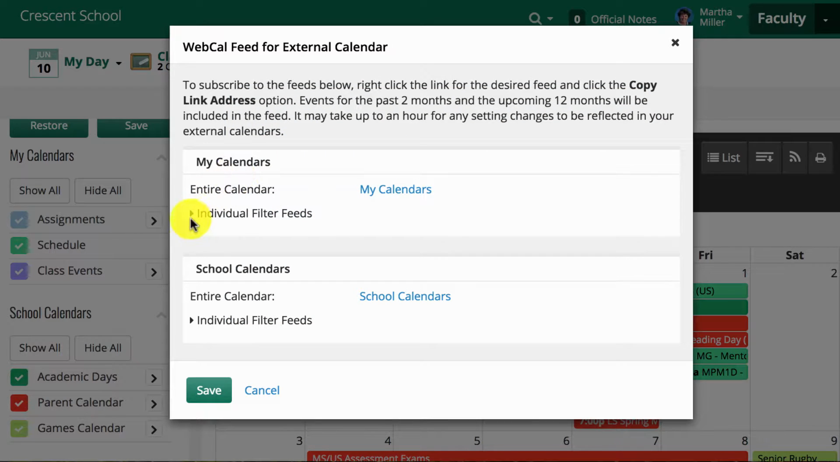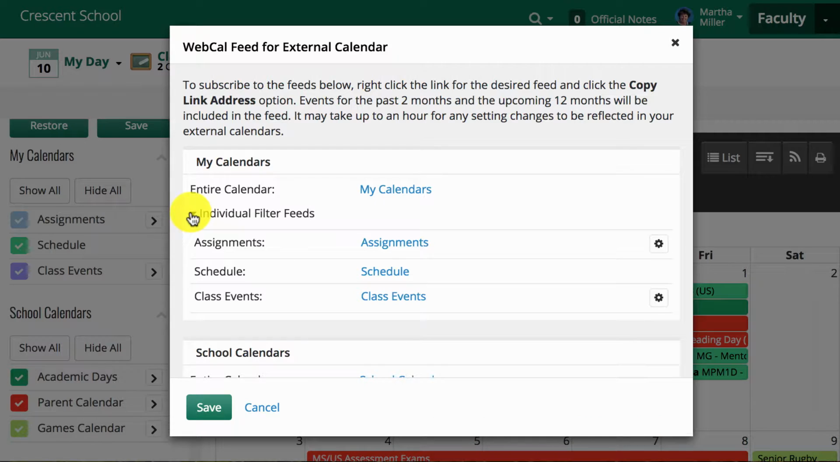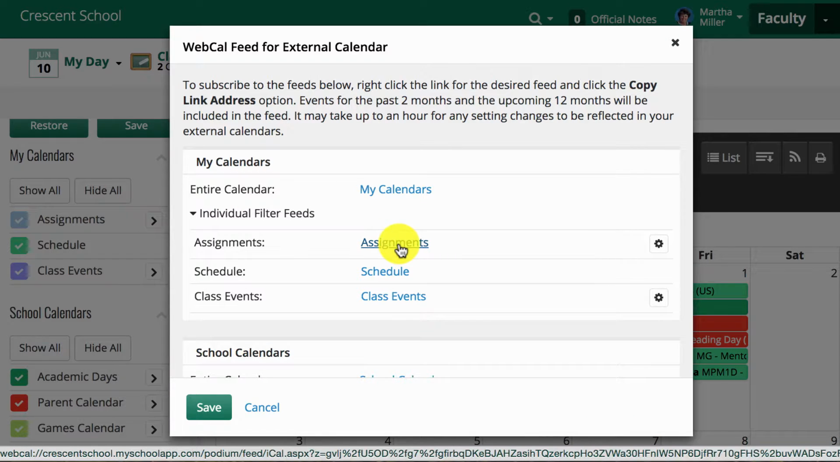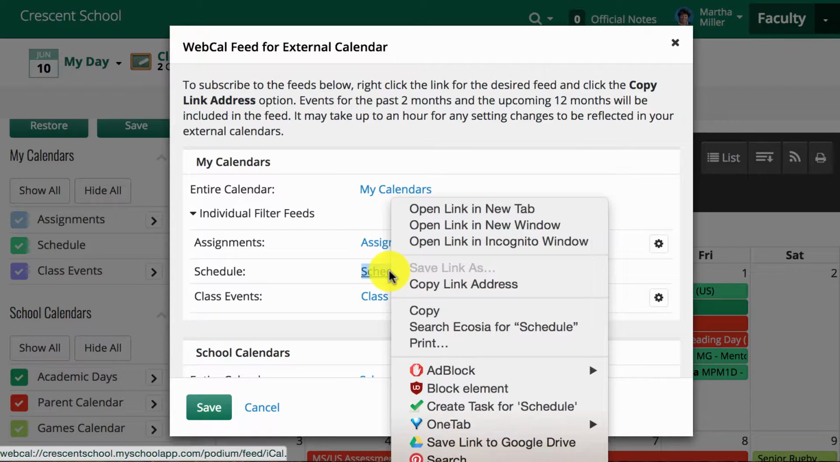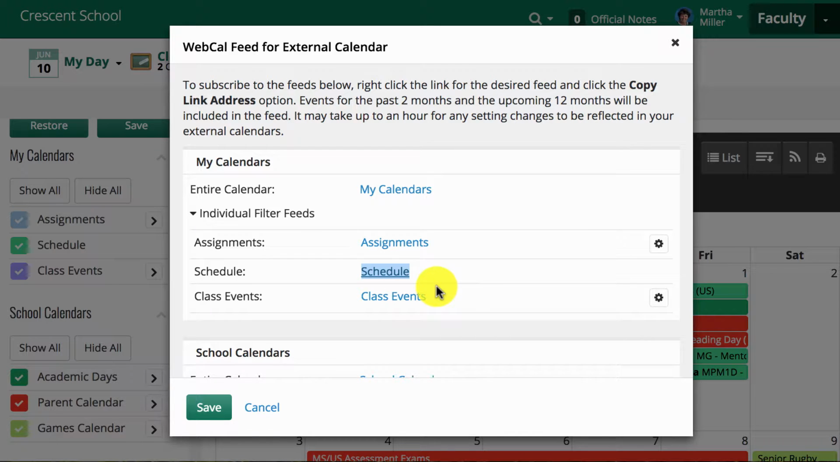So under my calendars, I can have the individual filter feeds. Do I want the assignments actually embedded in my Google Calendar? Personally, I'd probably have that as a feed because it doesn't mark whether I'm busy or not. Other people don't need to see that. The schedule, however, yeah, I'm going to want that embedded into my Google Calendar. Class events, I would also want those embedded in my Google Calendar to make sure I know if it's a field trip or something. I can right-click on the schedule and copy the link address, and then import that address as another calendar into your Google Calendar.